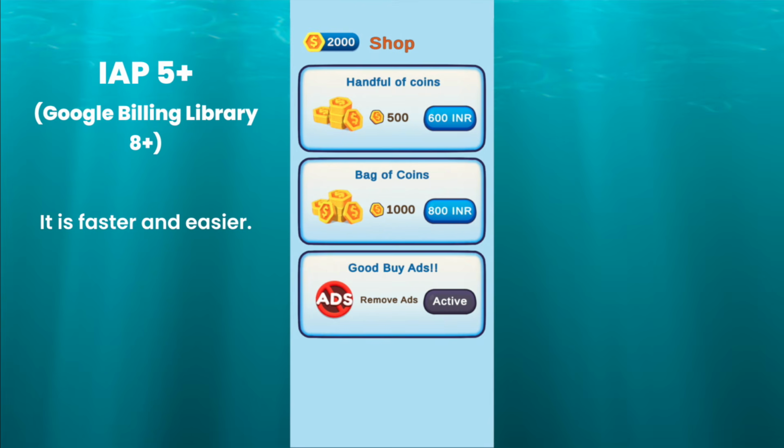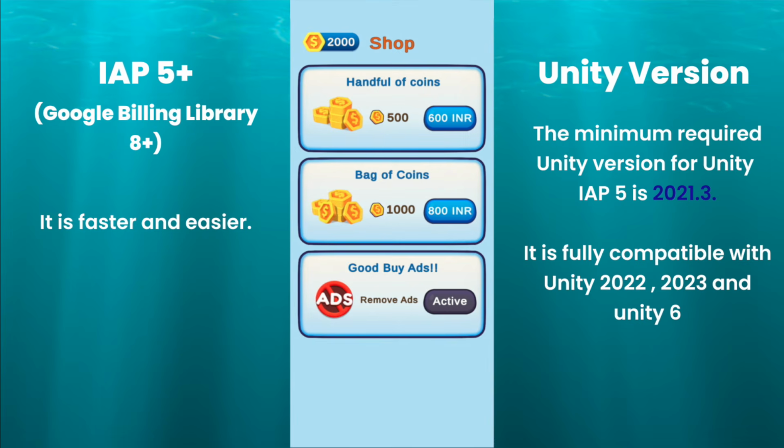The minimum required Unity version for Unity IAP 5 is 2021.3. It is fully compatible with Unity 2022, 2023 and Unity 6. So make sure your project is using one of these versions to avoid any issues during setup and implementation.